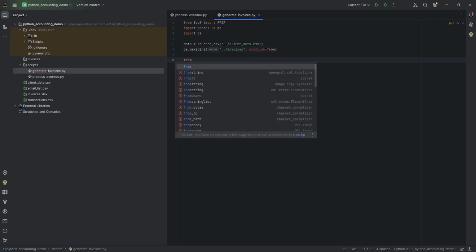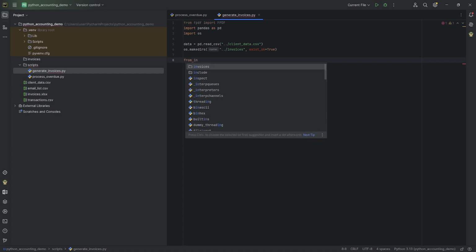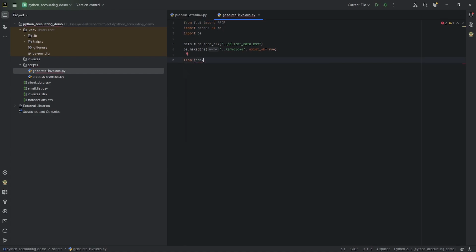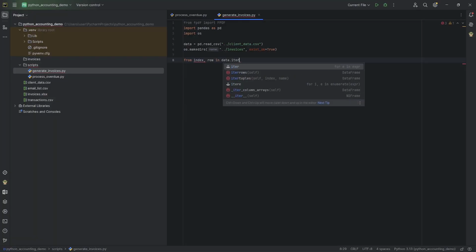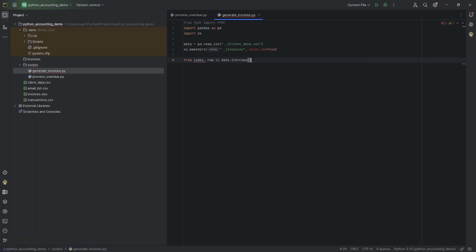I'm going to use indexing for index, row in data.iterrows, colon. Now you can see that this is showing up as an error or not working properly, but we're going to wait for a bit until this one is working, and let's just wait.